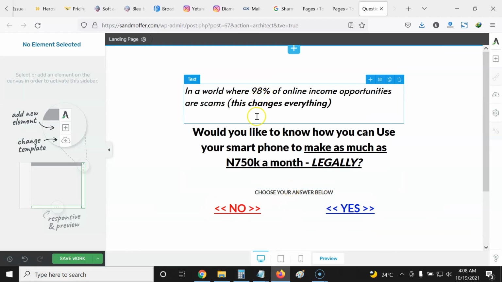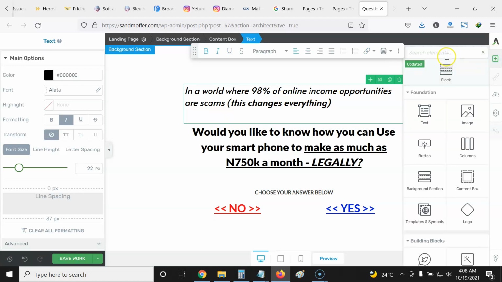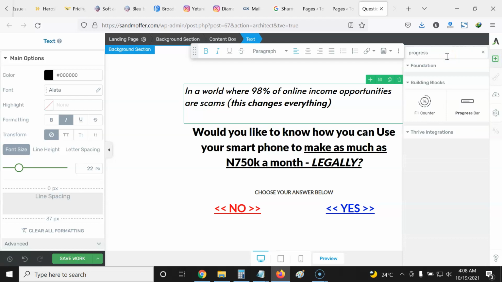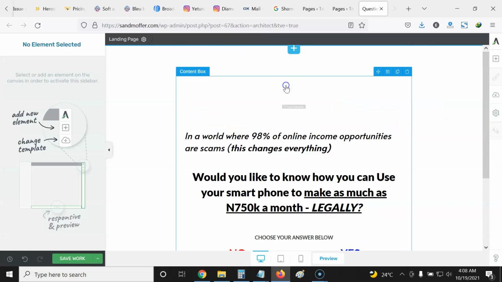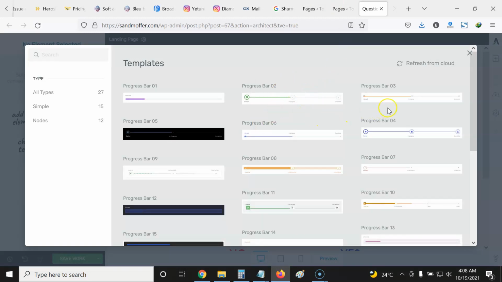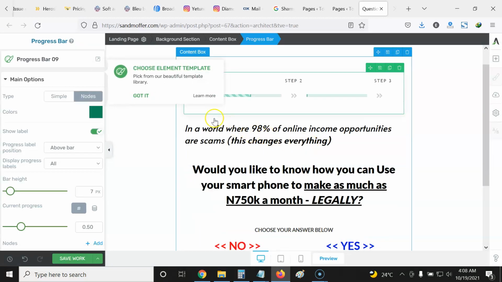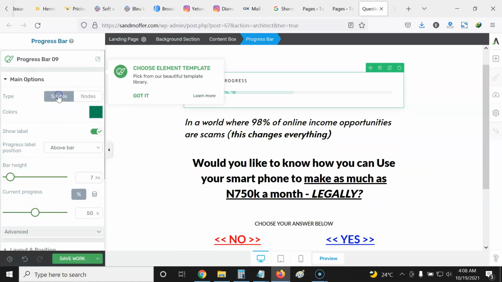Okay. Now, some things you can do with this: number one, you can put in a progress bar. So this is a progress bar, just put it up here. There are different types of progress bars that you can use. So let me say I want to use this. I'll just set it up right here. There are different ones. So that's one. Okay, let me just use this.